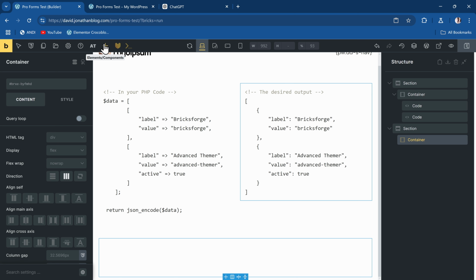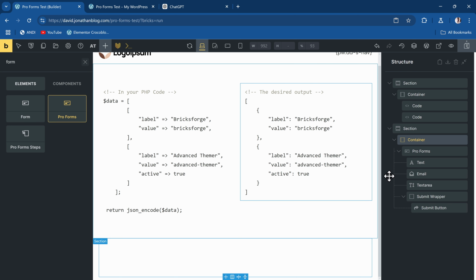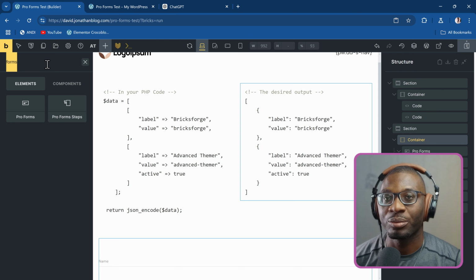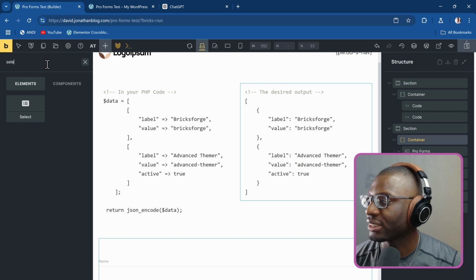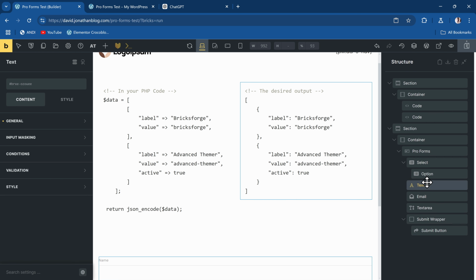Let me come and add a new form to the page. Then I'll just add a select field. It works with select, your checkboxes, your radio buttons, any of them will work. So select. Let me drop that in and delete all of the other options.